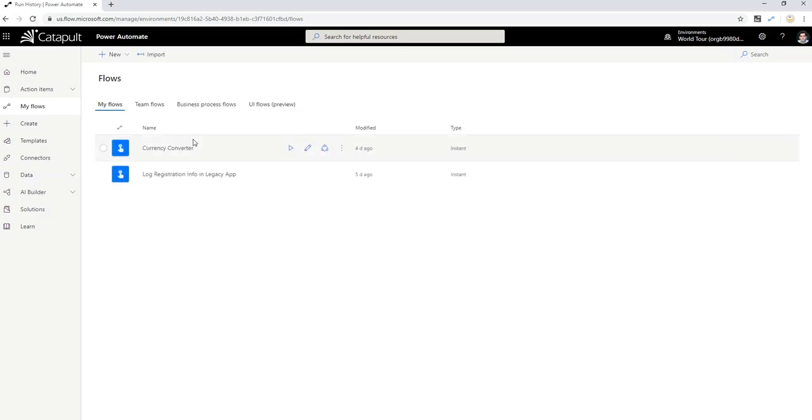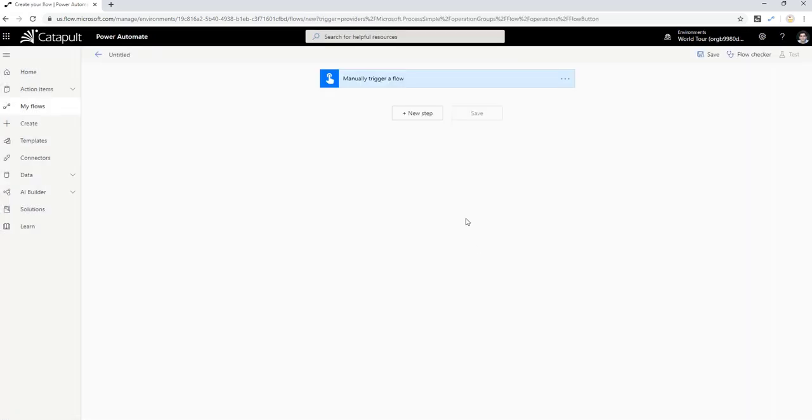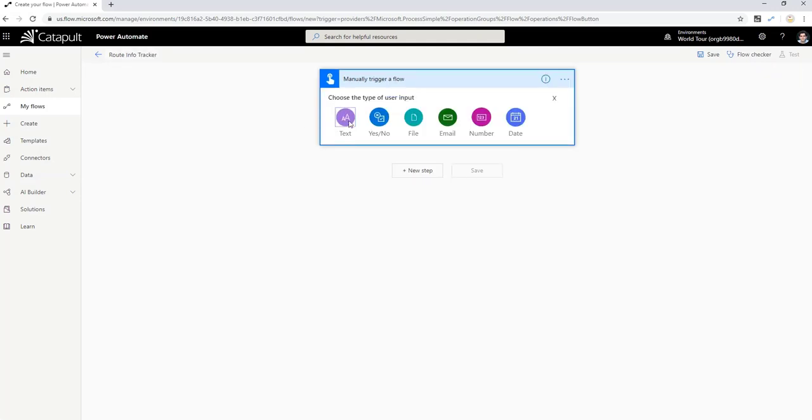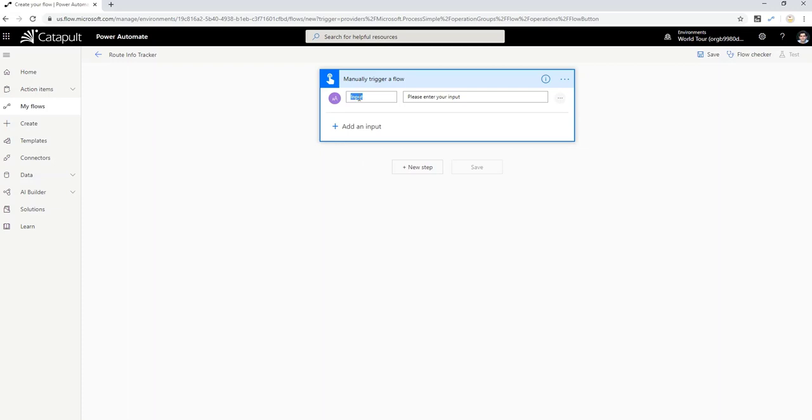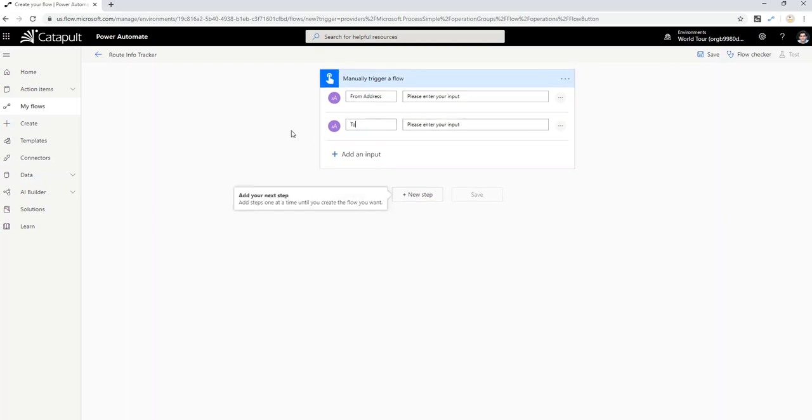Now I'm going to head over to flow. I'm going to create an instant flow, manually triggered. I'm going to call this route info tracker. And for this flow, I'm going to ask for two pieces of information: the from address, so from where do you want to go, and the to address, to where do you want to go.